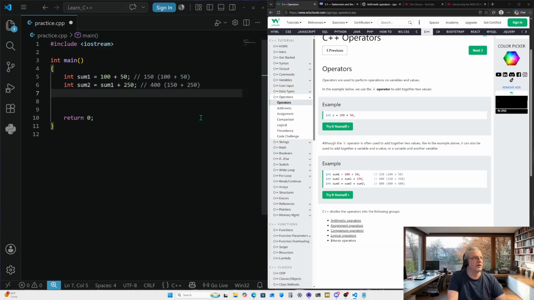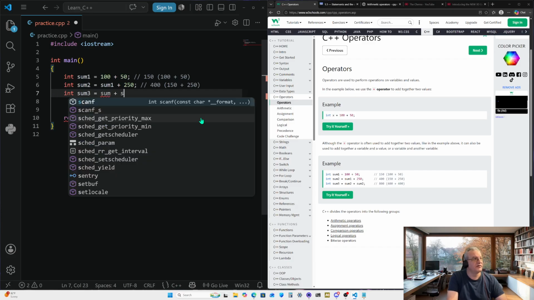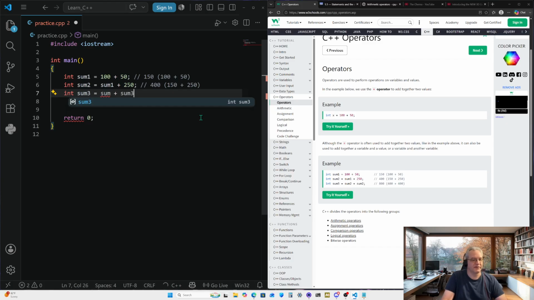We got another example down here: integer sum3 equals sum2 plus sum2. I forgot to write the 2 in there. Just to make sure, yep, okay, you can all see this. Okay, so I'm going to close that statement off right there and then put the comment there. 800, oops, 800, not 600, is a result of 400 plus 400.